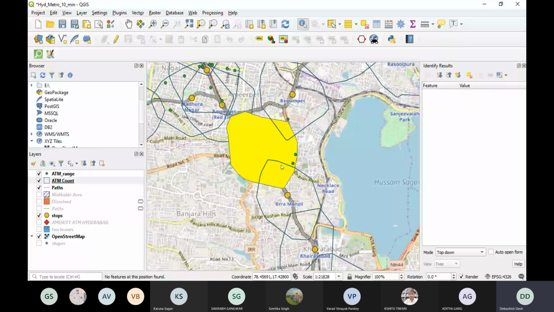Now someone wants to do it for some other metro station, maybe Delhi or maybe Kolkata metro. So repeating this entire thing would be quite clumsy. It will be time taking. It will become boring at some point. So that's why we use model builder.